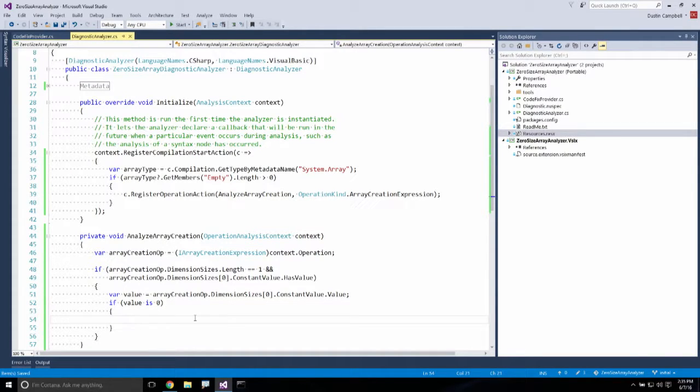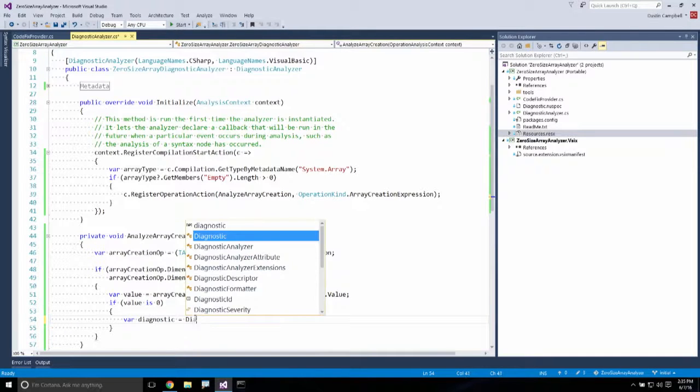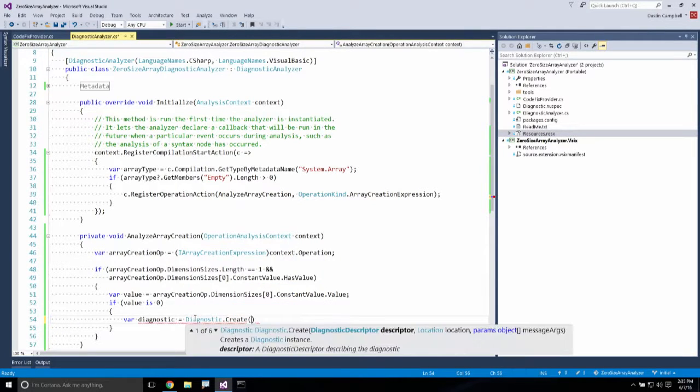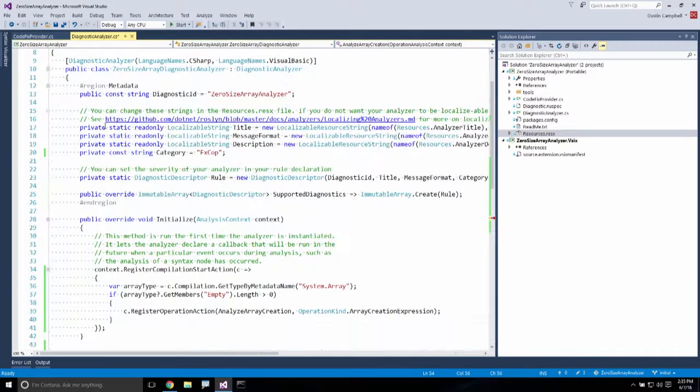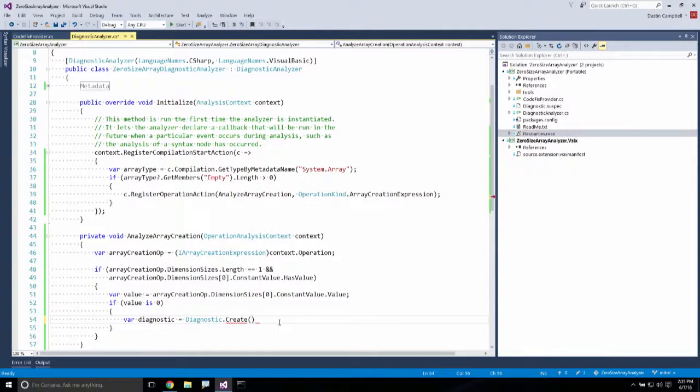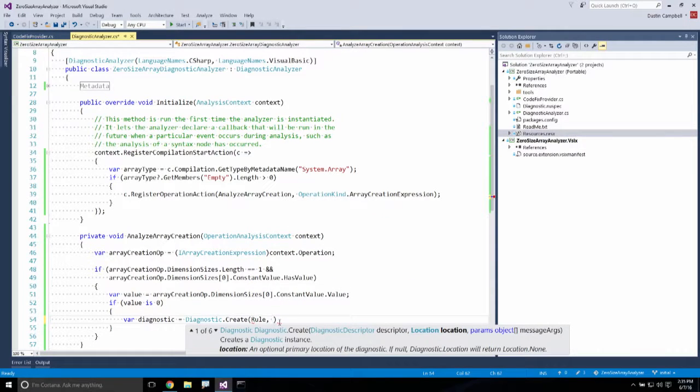All right. So now that we know that the value is 0, we'll go ahead and create a diagnostic. Now I'm going to pass in here, up in the metadata block that I've got, there's a rule that describes our diagnostic and identifies it and puts all the additional text to it. So we'll pass that in here, our rule that's created for us by the template.